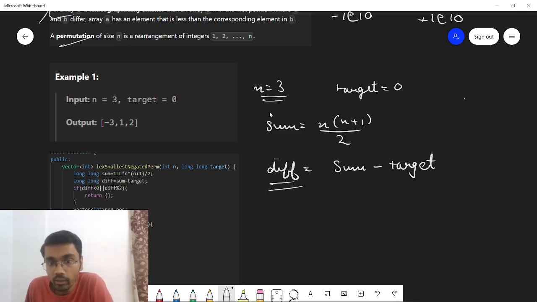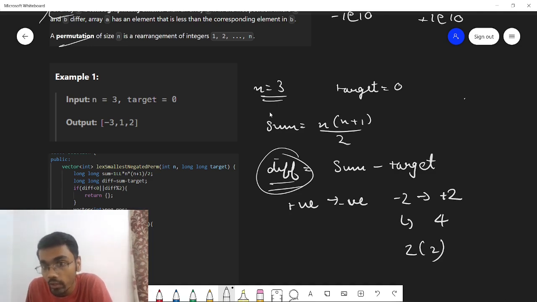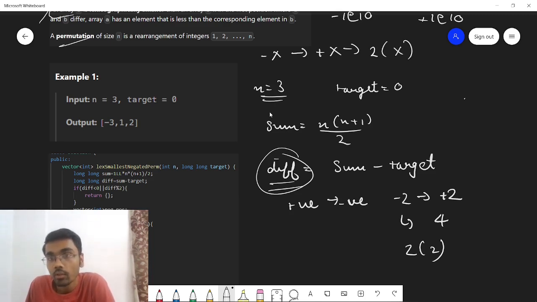Now just tell me one thing, if we are changing a positive number to a negative number, what change it will bring to this particular sum. Let's say if you are changing -2 to +2, so actually you are making a change of 4, which is nothing but twice the original number if you take the absolute value. So let's say if you have some number -x, you are changing it to +x. So actually you are making a change to the sum of twice that original number. So this is the main idea behind this problem.